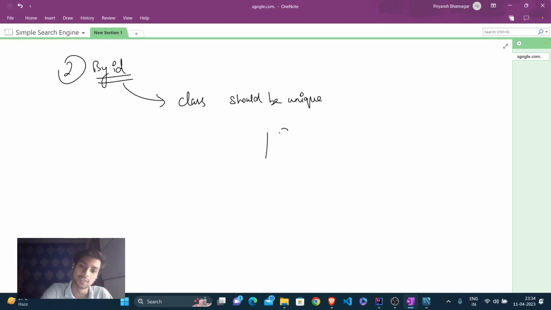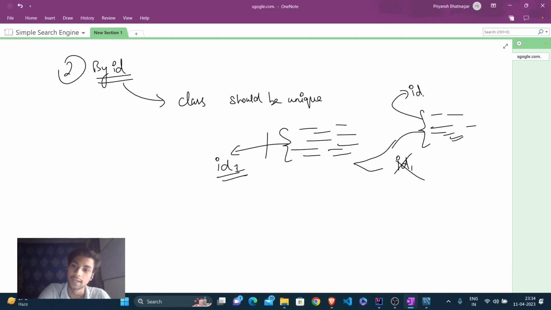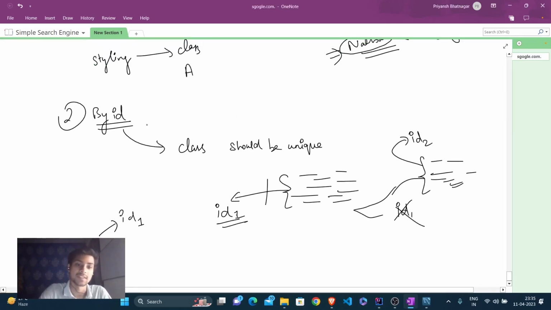If some part of the code is having some ID, let's say ID 1, then no other part of the code is going to have the same ID. It cannot have ID 1; it should have some different ID, let's say ID 2. And suppose I want to specify styling for only ID 1, I need to specify ID 1. So yes, I can specify the styling by IDs.